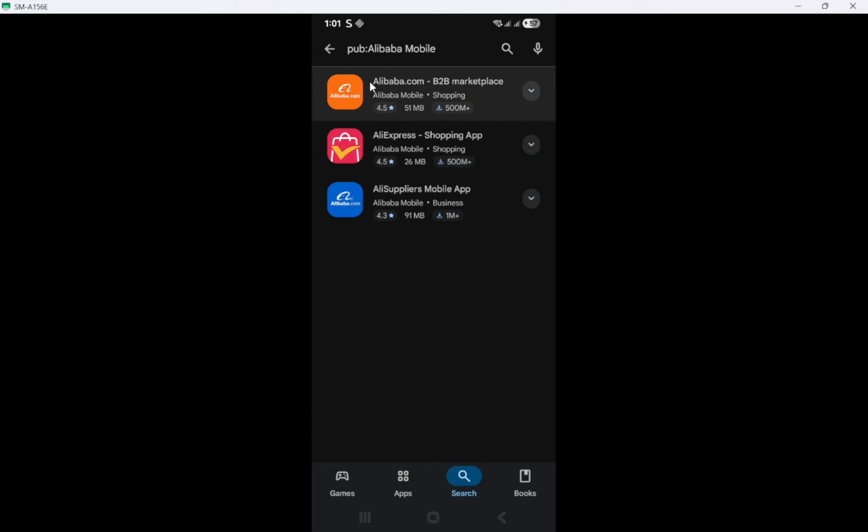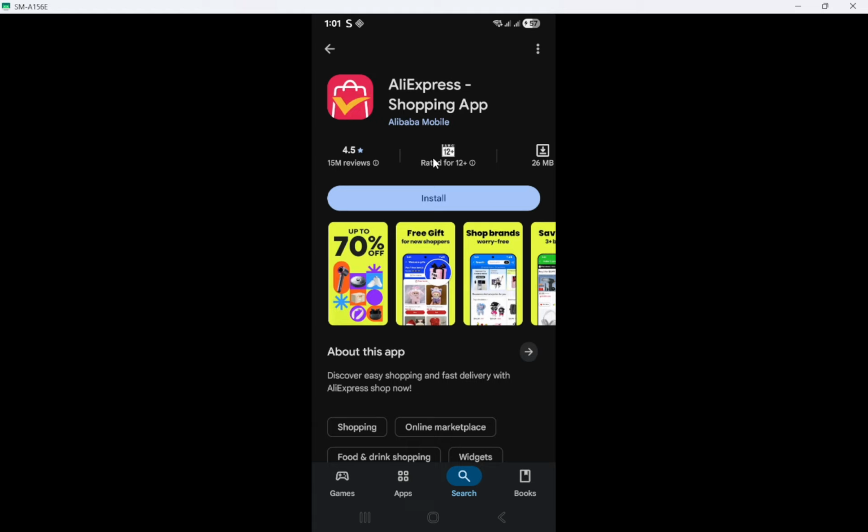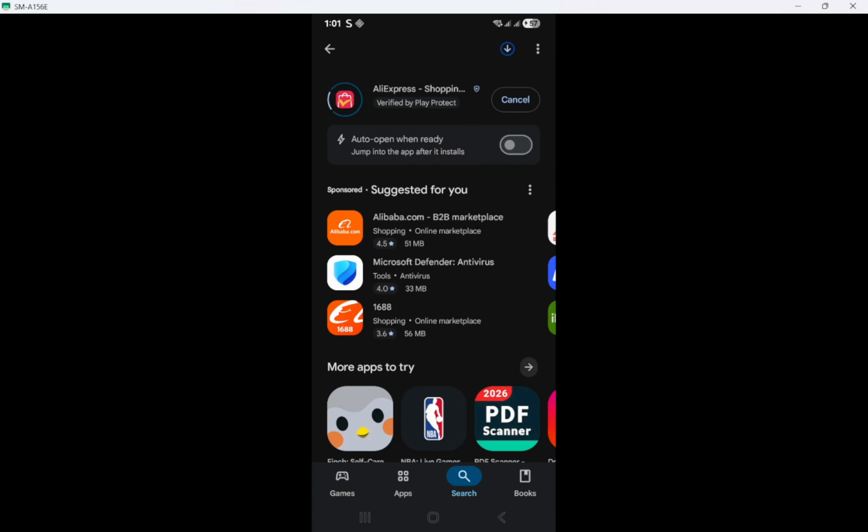Tap the listing to open its page, then tap Install. The download may take a moment depending on your connection and storage space. You'll see the progress right on the screen, and the Play Store will handle everything automatically. When the installation finishes, tap Open to launch the app. Once the app opens, you're ready to explore.